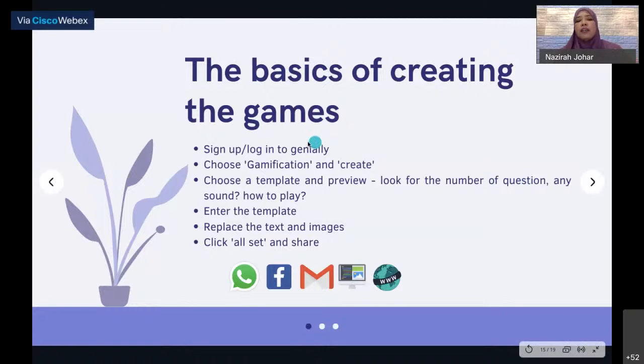We just have to sign up. If you don't have a Genially account, you just sign up. If you have a Google account, it will be very easy for you. You can sign up using your email address or Gmail address. I will show you after this what Michelle showed just now. We just go to gamification, click create, and then choose a template.